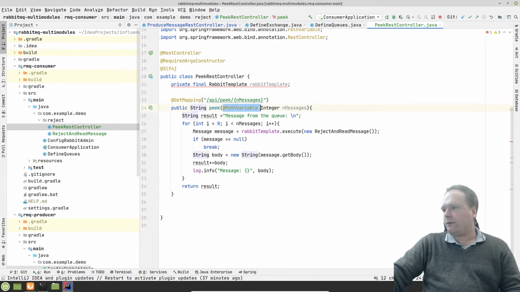And the path variable is the number of messages. That means that I can say, please look at 10 messages and then put them nicely back again. But how do we do this technically? That is the question, right? The magic is done right here.